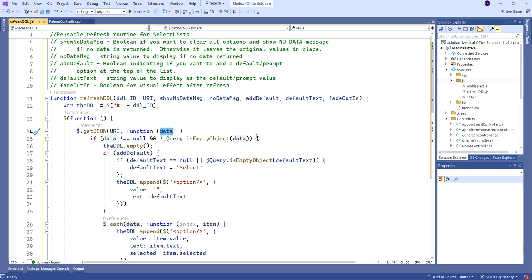So the next line is to actually check, did we actually get data back? There's two ways to do that just to be confident, right? That it's not null, and if we use our jQuery is object empty, that's a further check to make sure that we actually have something. It might be an empty object that isn't null, right? So that way we're covering all of our bases. Now, if we got data, then the next thing I do is I empty out whatever's in the DLL, or the drop-down list now, right?